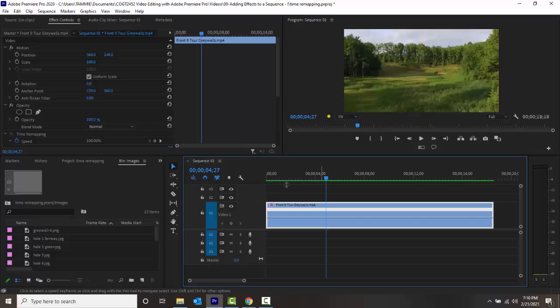And now I can come in here and hold my control key down. I made a keyframe here, and I made a keyframe here. Now I can come in here and speed this up by pulling this bar up right here. And I'll do that again.